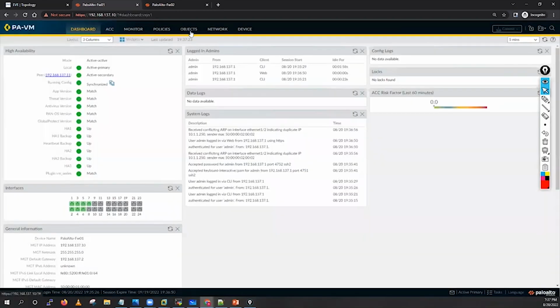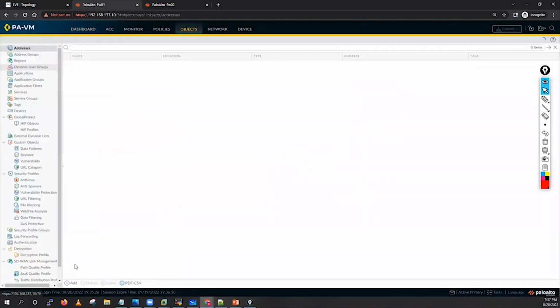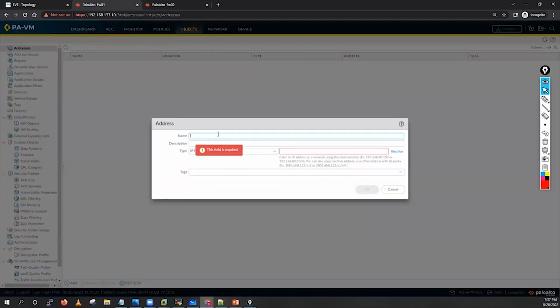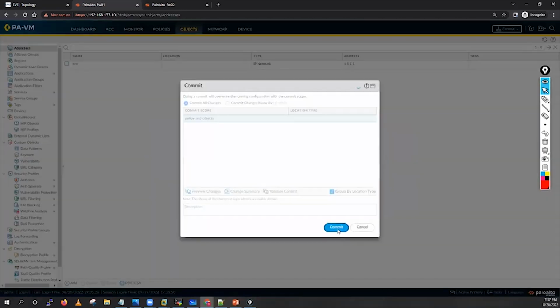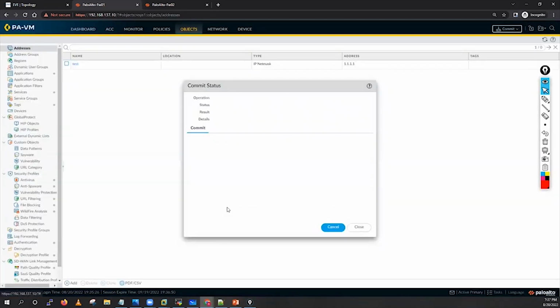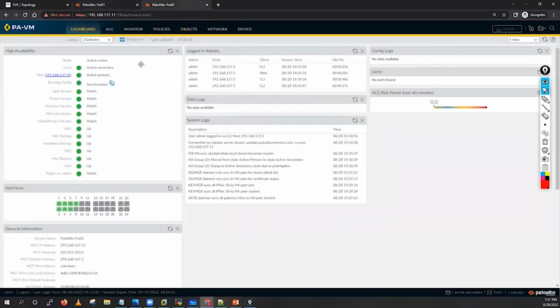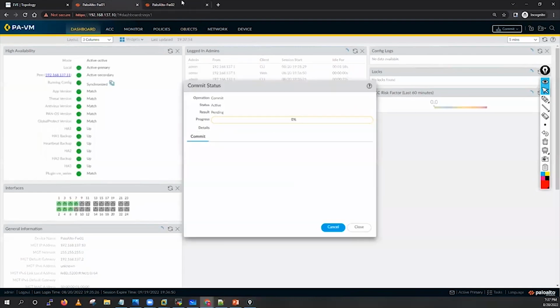So what I will do, let me go into objects. Let me add a few objects here. Let me just add one test object, 1.1.1.1. Let me just do the commit now. I will do the commit. Now you will see here commit is going on. We will monitor the things here.